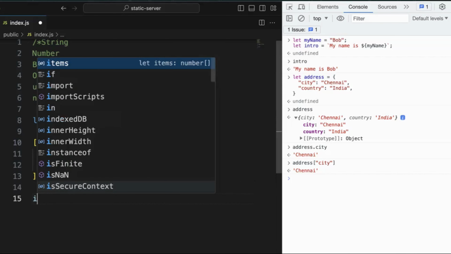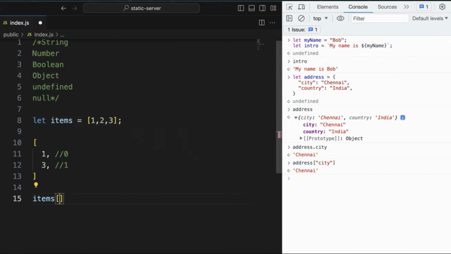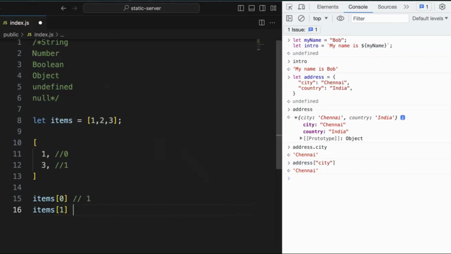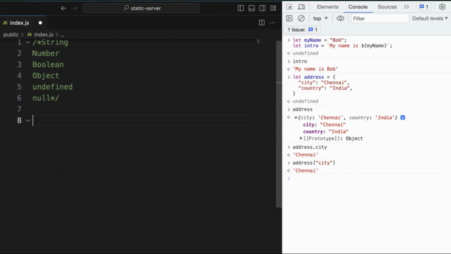Now if you want to get any of these items from items, you need to put items of whatever index it has. By default, if you want to get the first element, you need to put 0. This will return 1. If you put items of 1, it will return 3. What if you put items of 2? In this case, there is no second index itself. You will get undefined. Basically, items doesn't have this particular index, so it won't return any value.